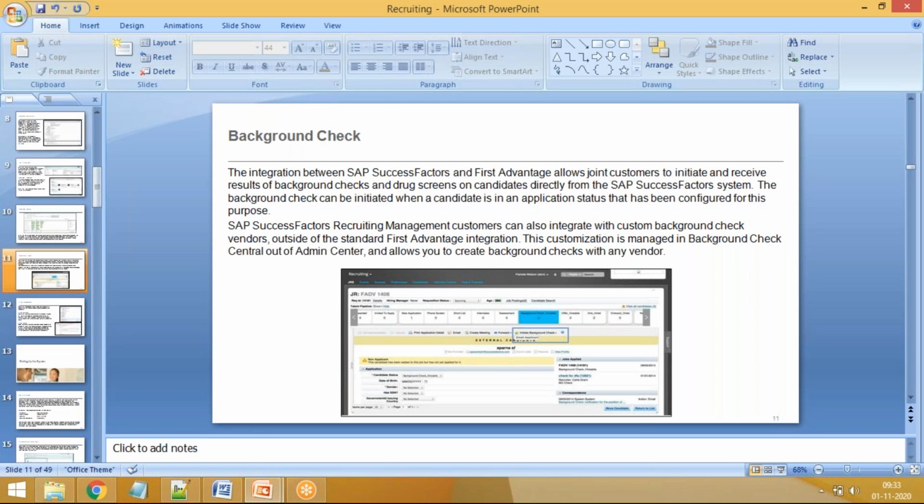If the organization does not have an agreement with First Advantage, but they have an agreement with a different vendor, then we can also configure different vendors based on the country. For example, for India, we can configure one background check vendor. For example, if it's the US, we can configure another background check vendor. So all these things we can perform in our recruitment module.